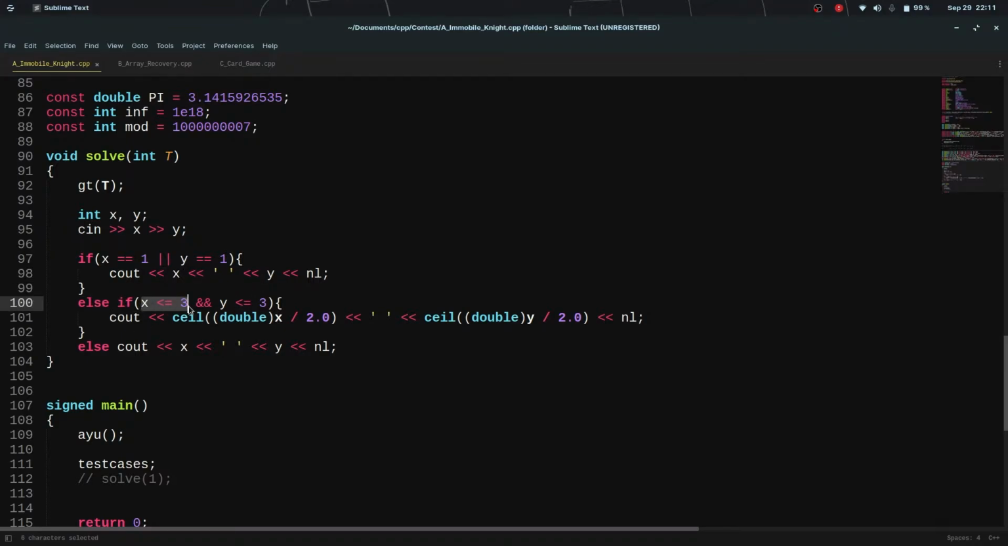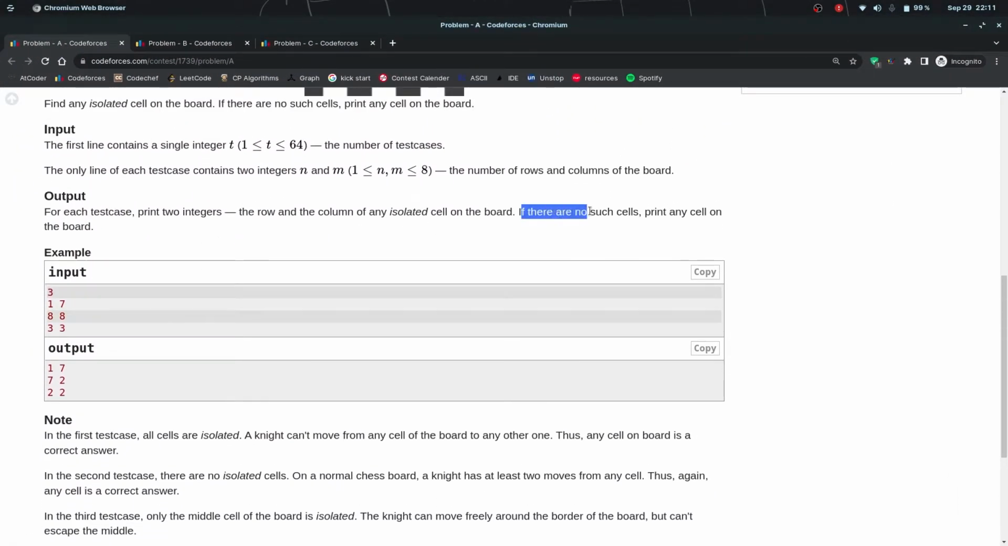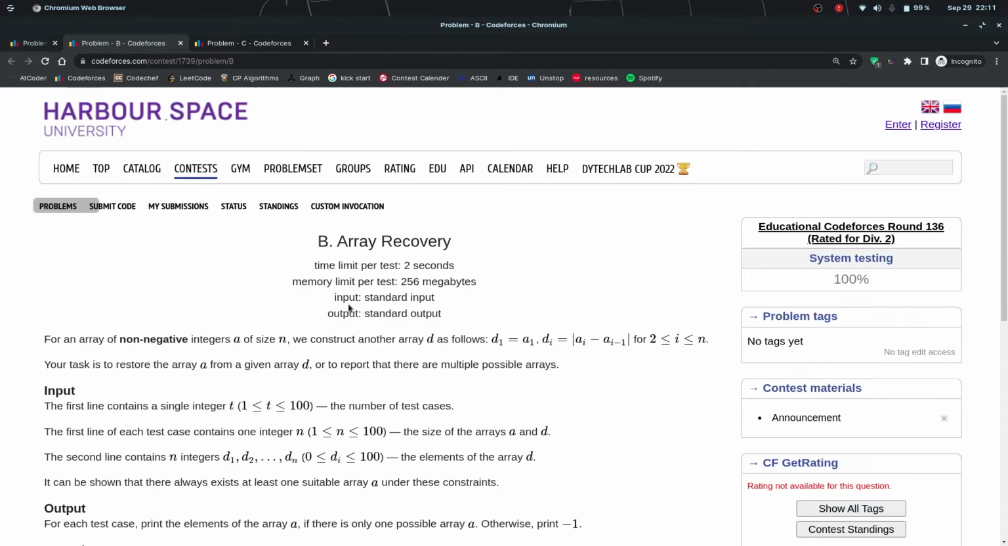Else if x is less than or equal to 3 and y is less than or equal to 3, I can print the ceil value of x by 2 and the ceil value of y by 2, right? And I'm typecasting it into double so that it doesn't give me an integer in between the operations, right? And in every other case, I can just print any value. I can take either x y or I can take 1 1, because the question has said that if there isn't such a cell, print any cell on the board, right? So this is the solution for the first question.